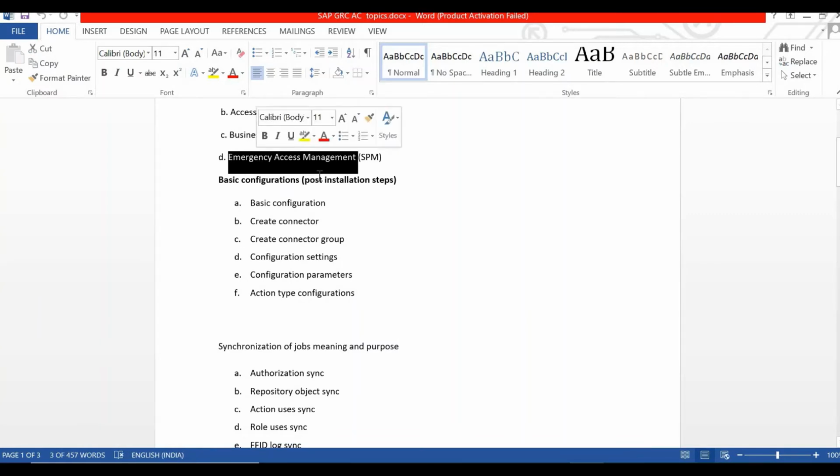Then the last module is the emergency access module. In case of any emergency, suppose your production system is not working, what we do is provide access to the support team for doing the firefighter activity. For example, somebody says, my standard program is not working, my configuration is not working. So a programmer goes into the production system and debugs that program, identifies what the issue is. Once his work is done, then we take this access away from his ID.